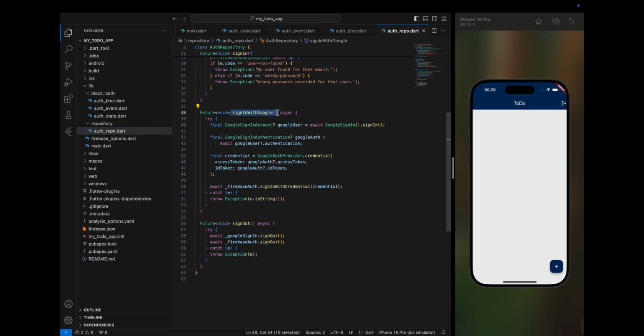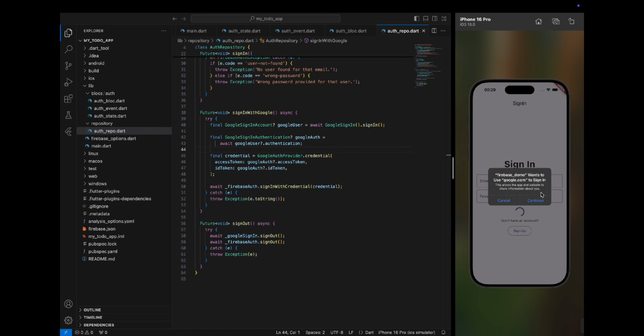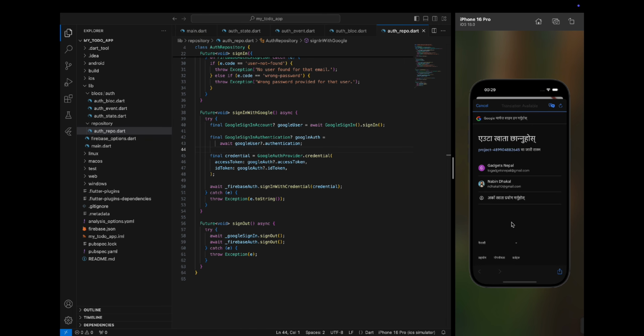Sign in with Google, this await Google sign in. What it does is, it initiates the Google sign in process using the Google sign in package. It opens a Google sign in dialog to let the user select a Google account. So what it's going to do is, as you can see, when I press this button, this is going to open this dialog. So this is the task this method is doing.